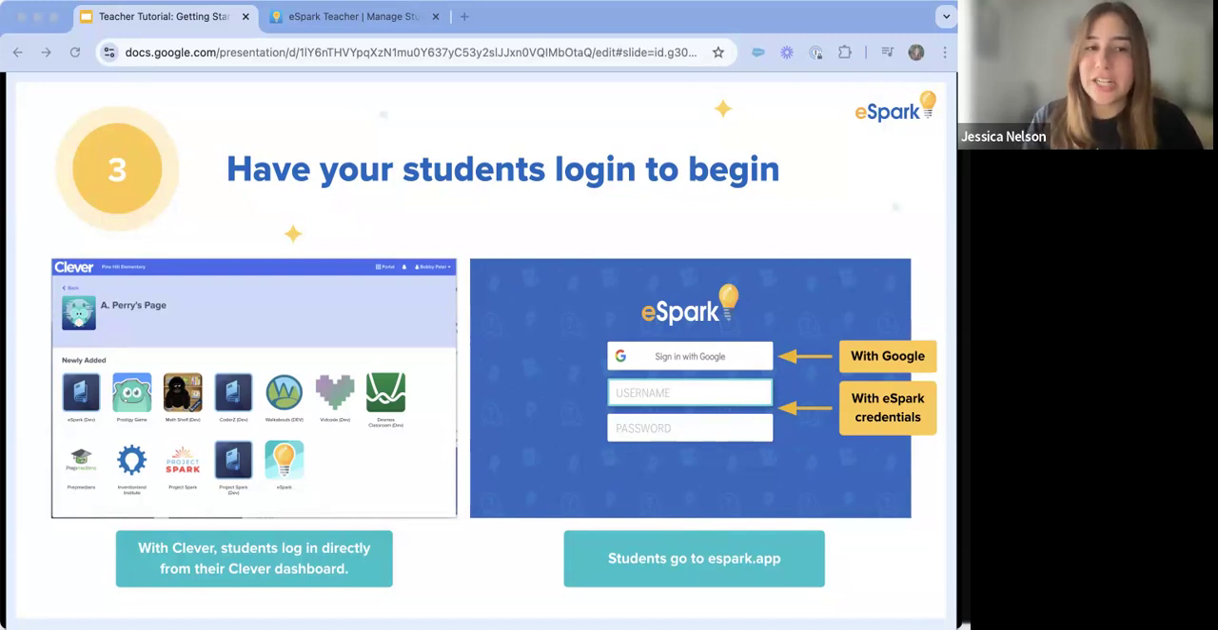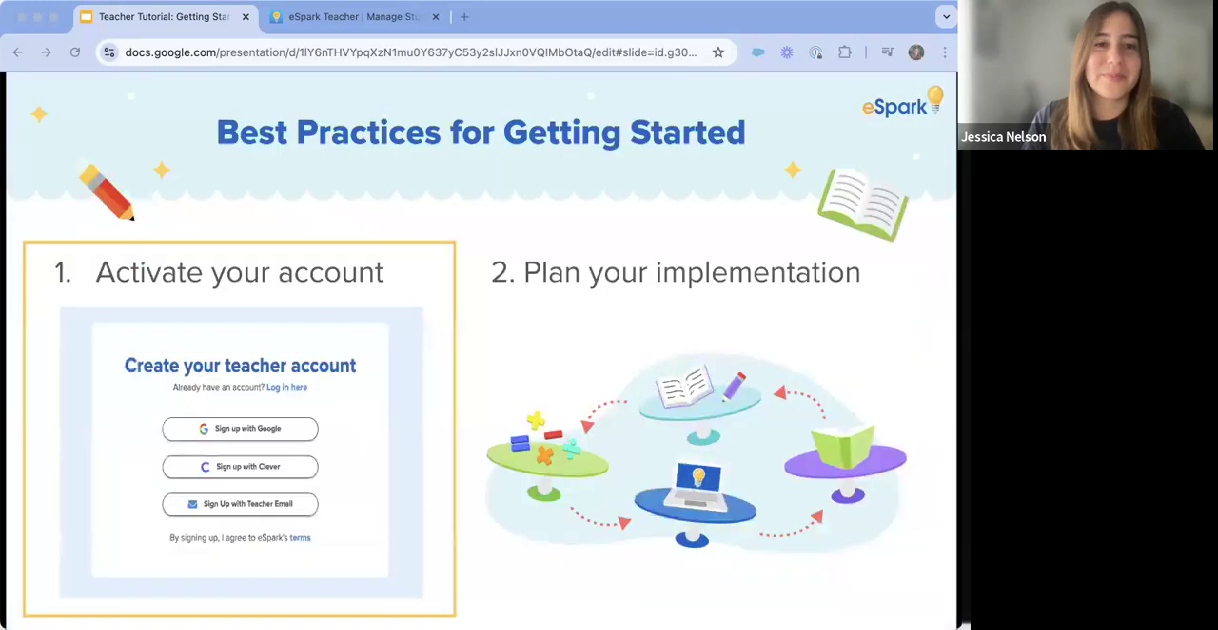When 1st to 5th grade students log into eSpark for the first time, they'll get started with a placement quiz automatically. Students outside this range will start at their grade level, and then eSpark will adapt for all students based on their performance. That's all you need to know about activating your eSpark account. Feel free to pause the video here to complete those steps.